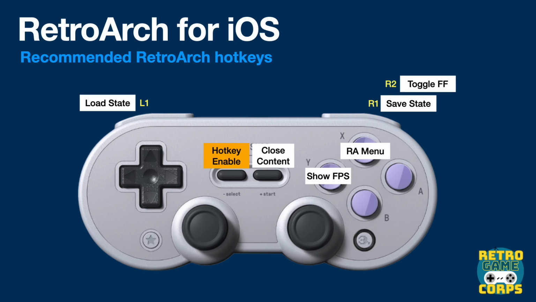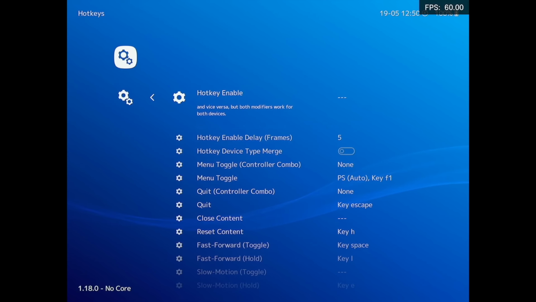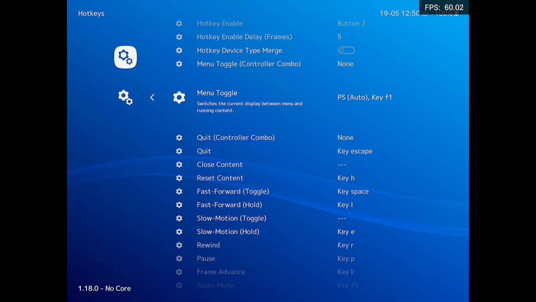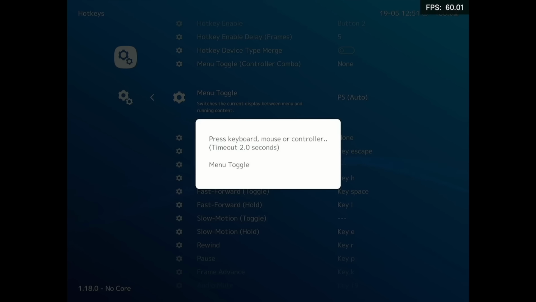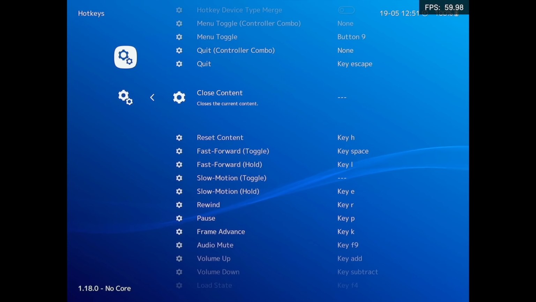So that's how hotkeys will work in this system, and so now let's set them up. First thing, when you get into this menu, you will see the hotkey enable button, so just assign this to select. From there, you can scroll down and find the other ones within the diagram and then assign them accordingly. So for example, under menu toggle, we're going to set this one to the X button. And same thing with close content, we will choose this to be the start button.